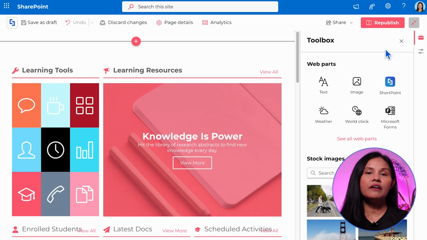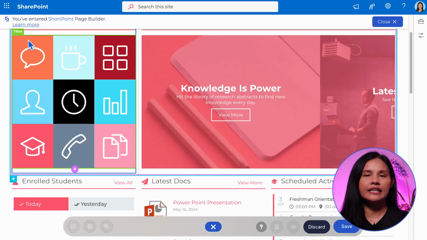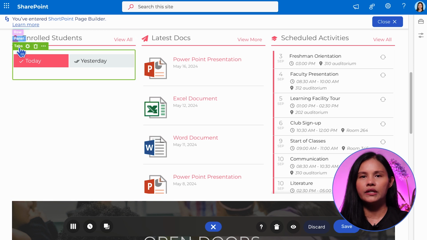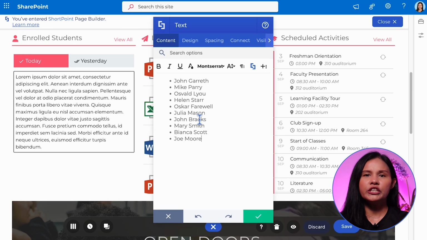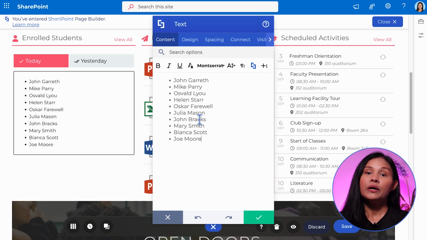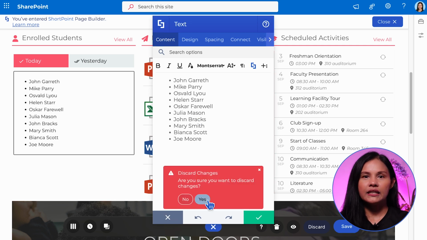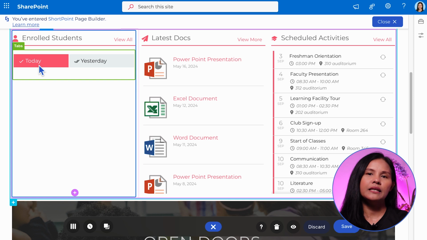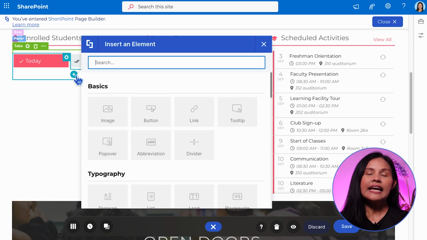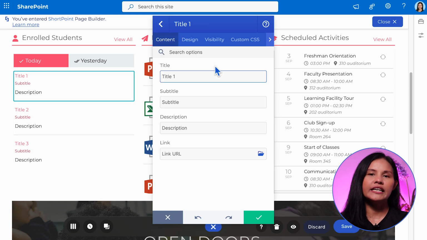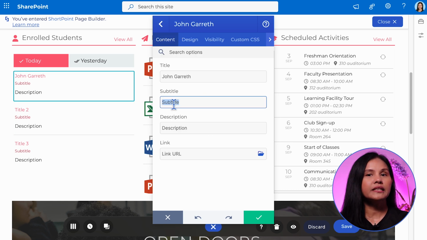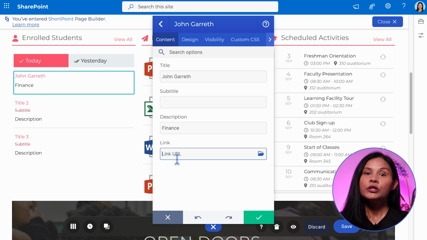The simplest form of a list is a series of text organized and stacked one item over another. We see this mostly in a numbered or bulleted format, which can be achieved through our text editor. However, if you want a more modern take, we can use the simple list design element. Let's add it here. We have the option to add 3 layers of information for each item: a title, a subtitle, and a description. You can also add a link if you want to provide a way for the user to see more information about each item.